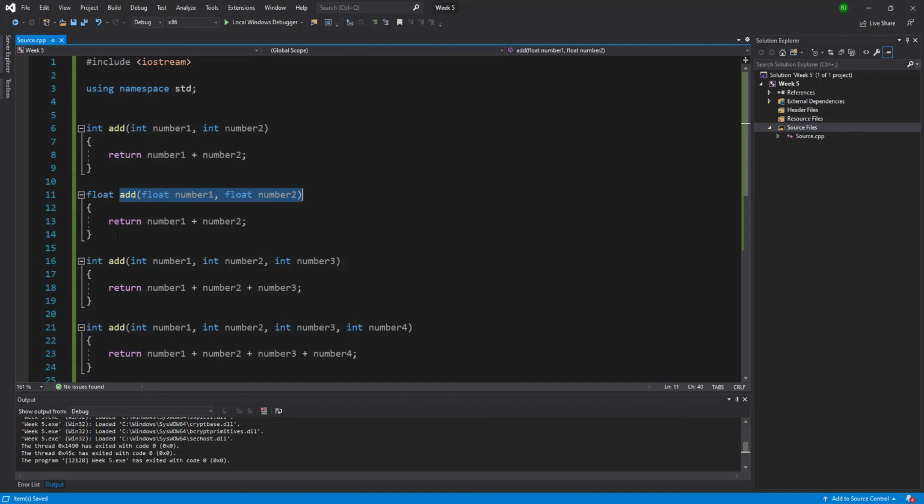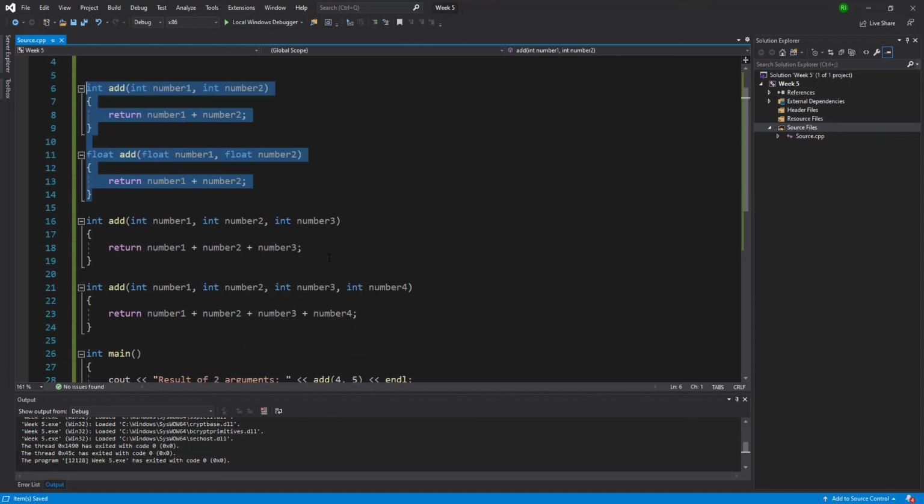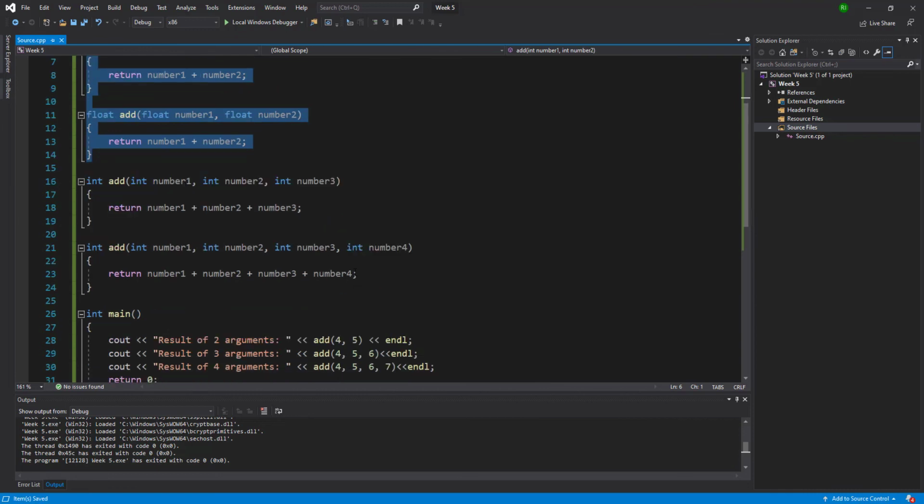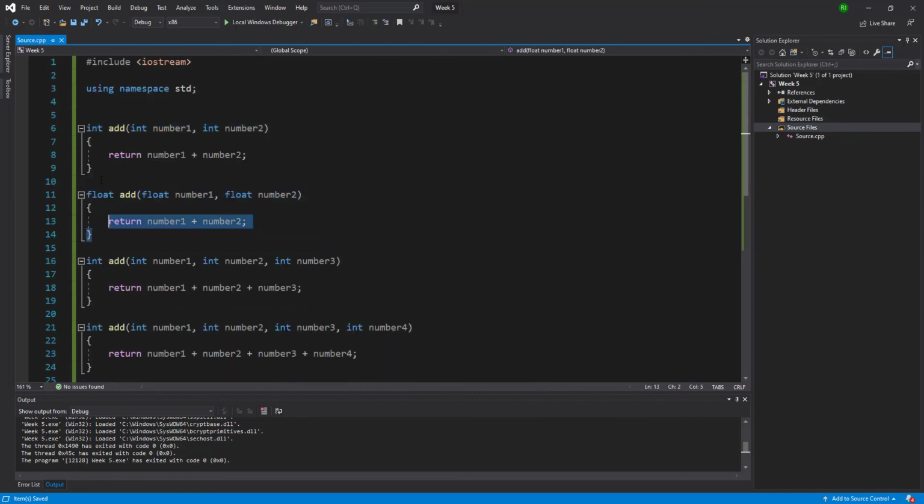Similarly, if you do add and you add two double numbers, C++ will not complain again because they are two different methods. Although the name of this method is the same, the signature of this method is totally different. So this concept is called method overloading, and you will use it a lot in the market when you go to the industry and start working on different programming languages. Almost all the modern programming languages offer method overloading.